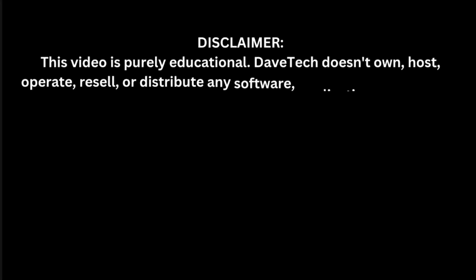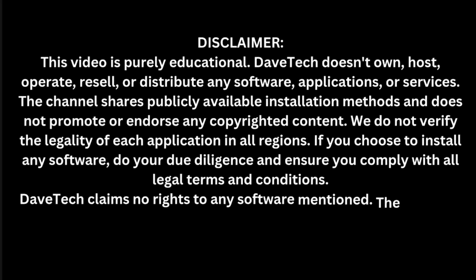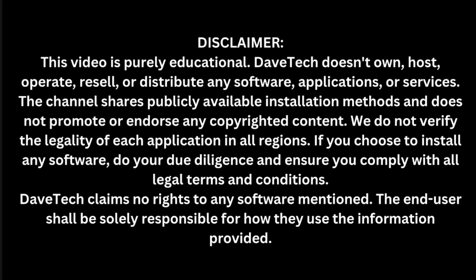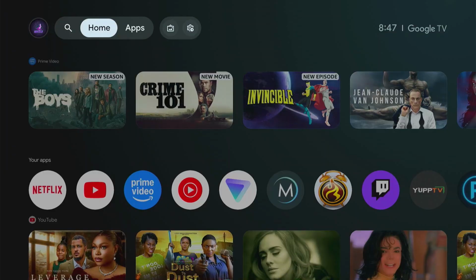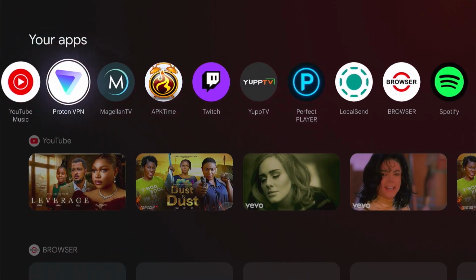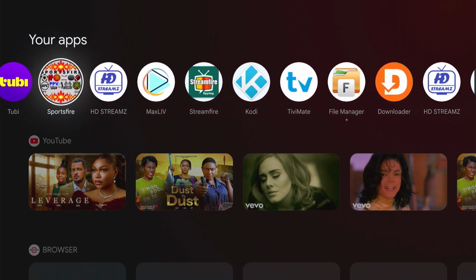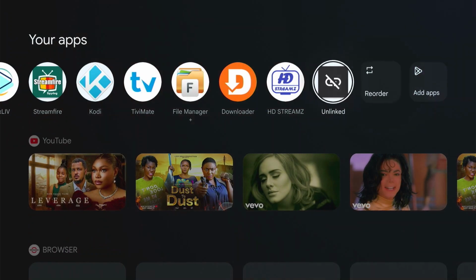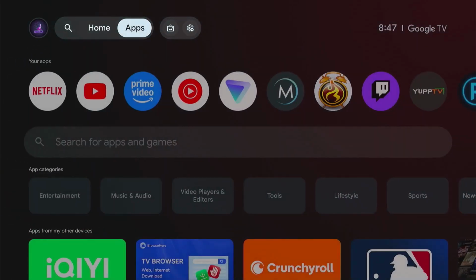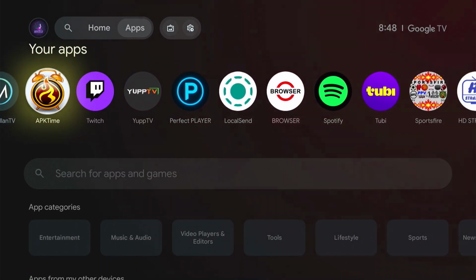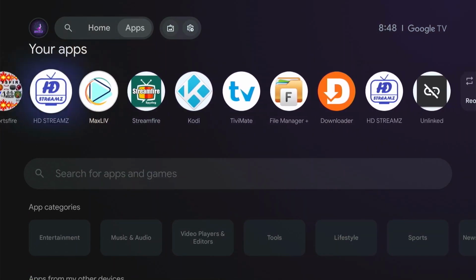Let's get started. So to see all installed apps on Chromecast, you have to go to settings, because if you look at your app section of the home screen, that's if you go to home and go to your apps, you may not find all of the apps on your device here, especially third-party apps or side-loaded apps. You could also even come to apps on this category and look here. Still, you may not find all of the apps.